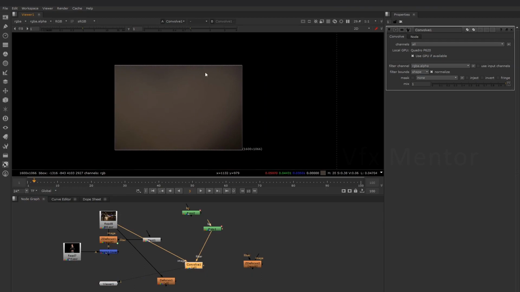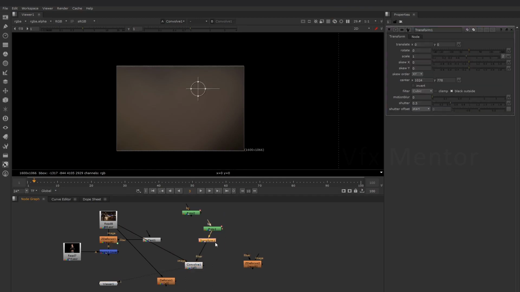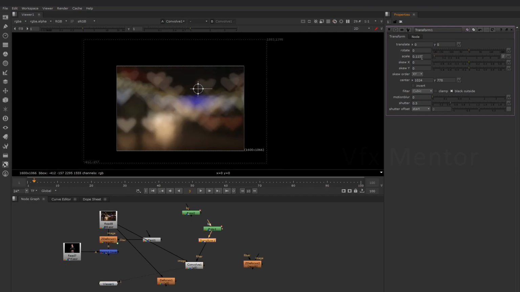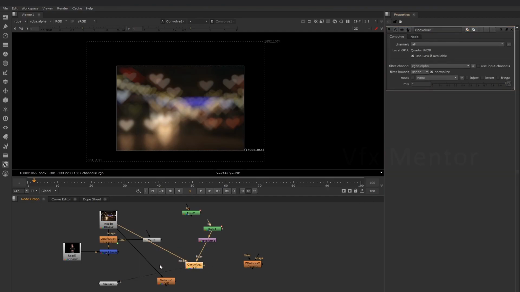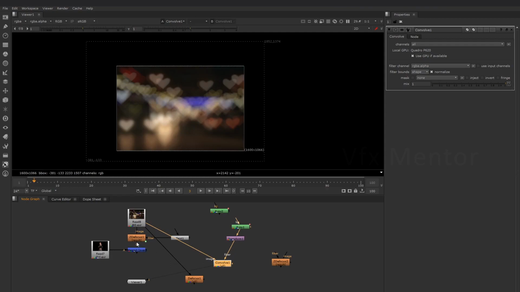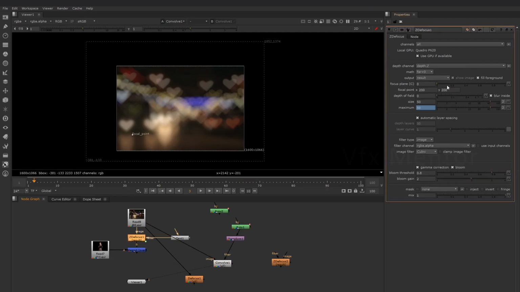You can see the whole image is blown out because in convol there is no option to scale it. For that we need to add a transform node for the roto shape, and in the transform node you need to scale down. Also in this case there are no options like gamma correction or bloom in convol. It's a simple setting, so that's why I always prefer Z defocus, because there are a lot of options to play around with. Personally, I would always prefer Z defocus.